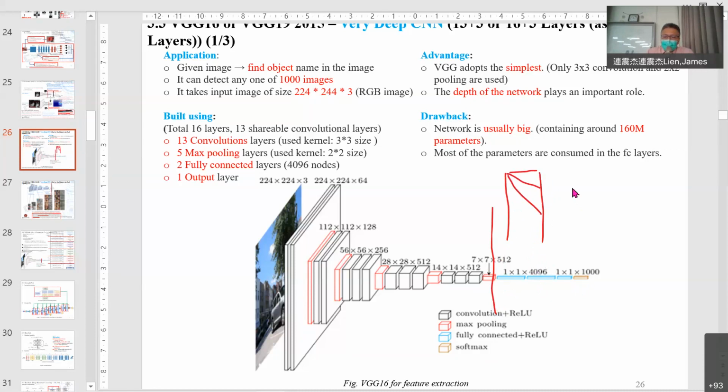And the final output, in this case, wants to classify into 1,000 classes. You want to classify into 1,000 classes. So each one will connect, fully connection. And this one is also connected. So this is 1,000. This is 4096. And this is the flatten. So there are 3 layers here.